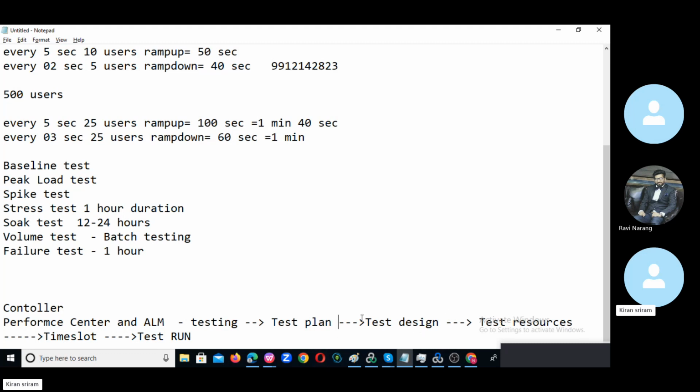We can design the scenarios. If you select a baseline test, then as per our values we need to design the scenario from the baseline, and add whatever tests we have. And for each and every baseline, whatever scripts we have, we need to add from the load generators.